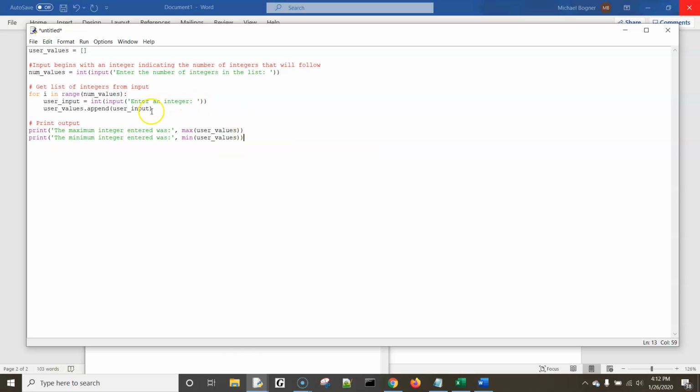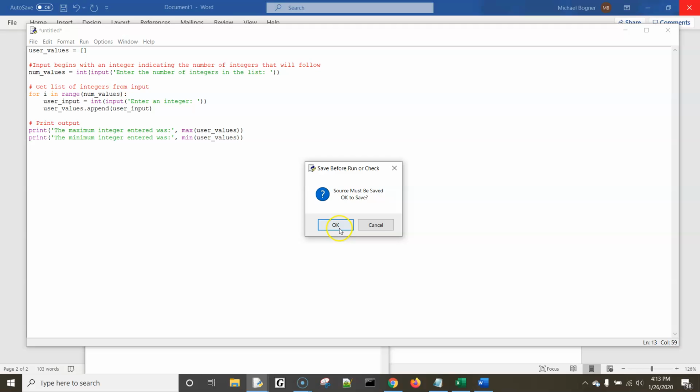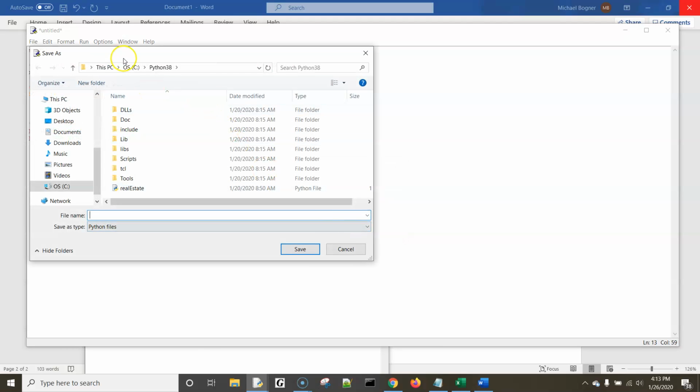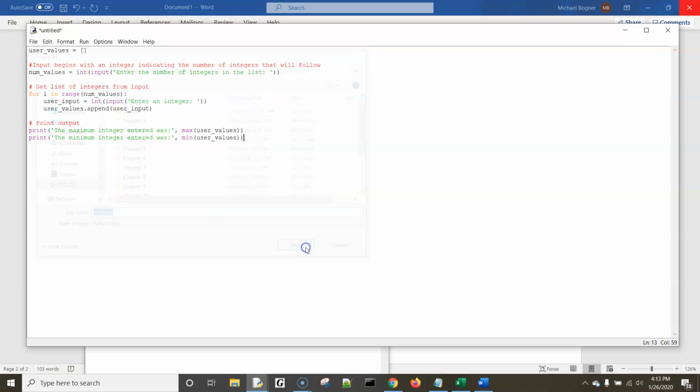Okay, so that looks like what our program should consist of. I'll go ahead and click on run module. It'll ask me to save this. I will go into my CIS 150 Python directory, and I'm going to save this as min max. And we will go ahead and save it.